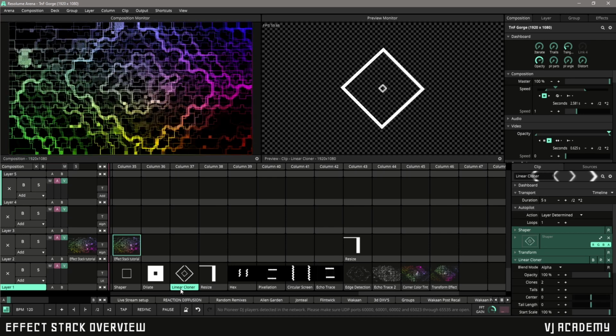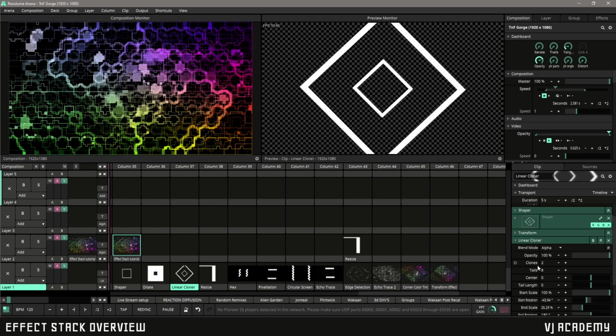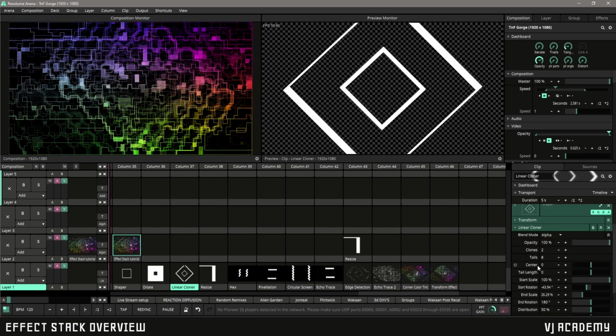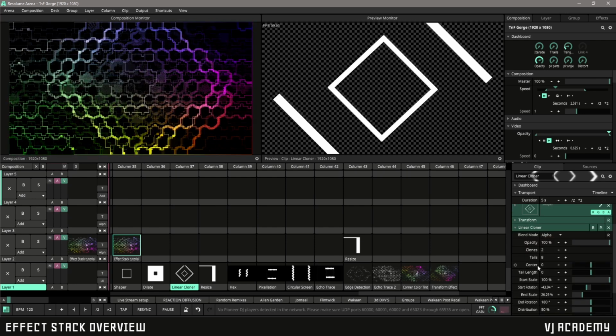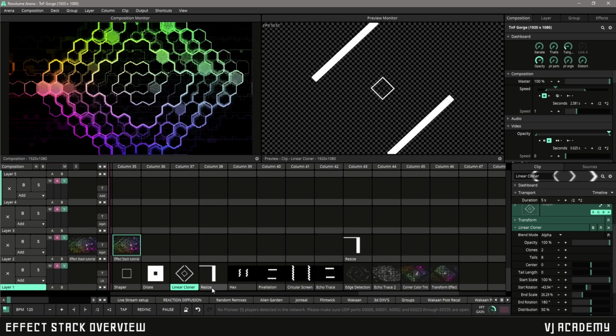So what I did was grab a linear cloner and change the parameters on that. And the idea here was to multiply what I was already liking. So that got me a little bit closer.